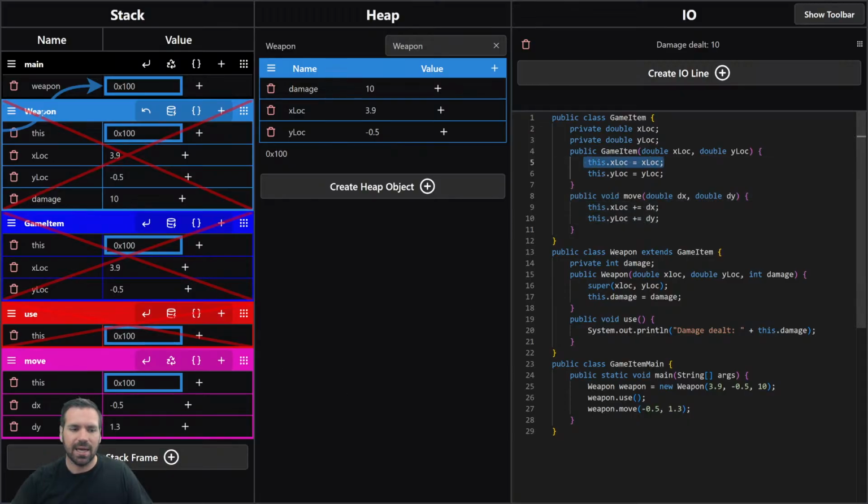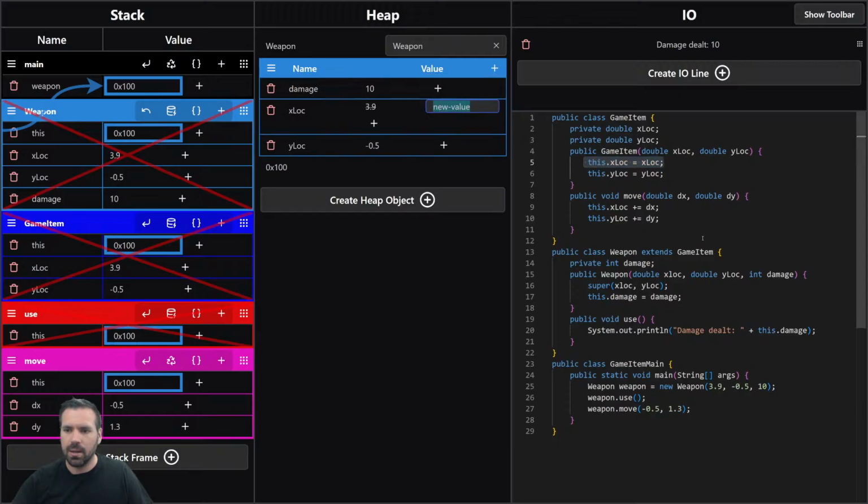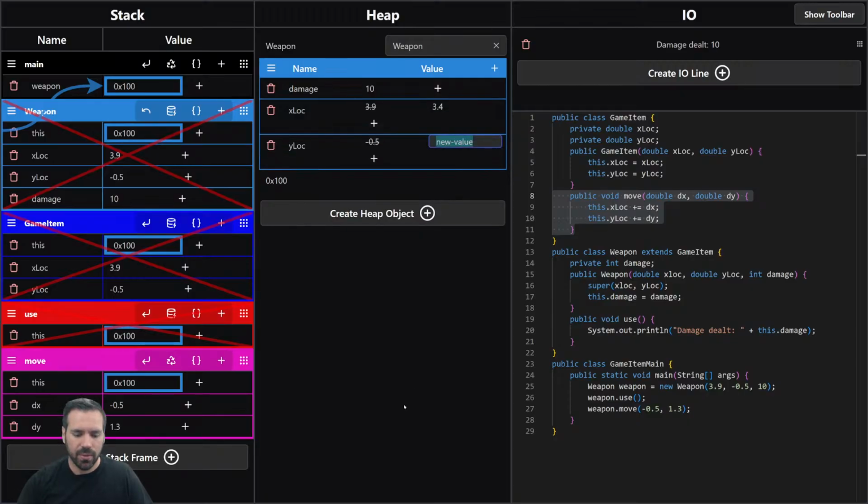We have this dot x location. I got the wrong thing highlighted. This dot x location plus equals dx, which is negative 0.5, so 3.4, and then this dot y location plus equals 1.3. Let's make the math hard on this one. 7, 8, 0.8. So we're moving that object by those values.